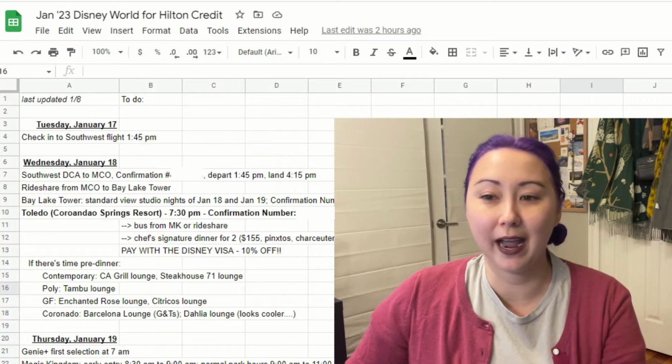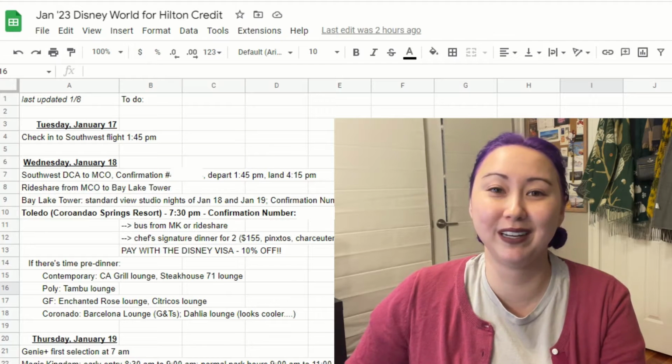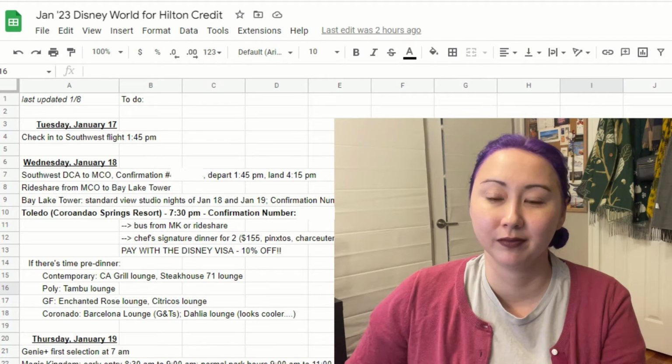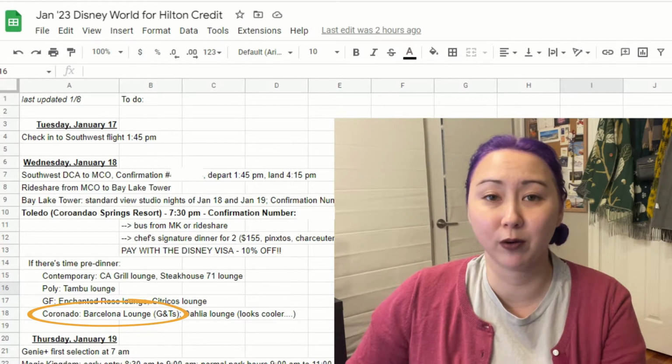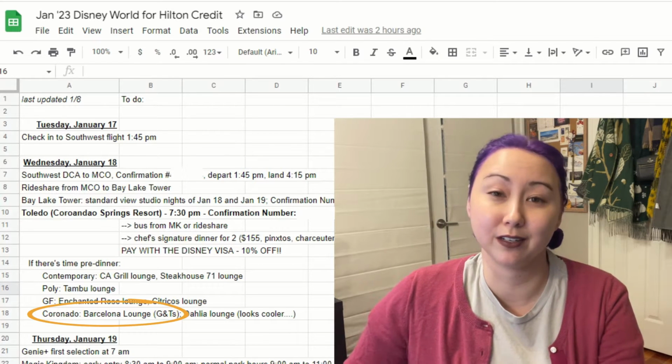For example, here, I haven't written anything next to Tambu Lounge because we've been probably too many times, if I'm being honest, so I don't need a prompt. But when you're looking at Barcelona Lounge over at Coronado, I really don't know what that is, so my parenthetical here is G&T's, aka Gin and Tonics.